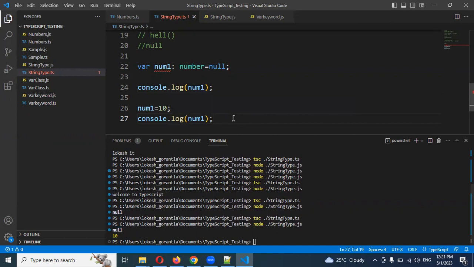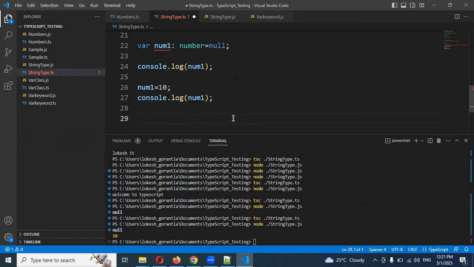Okay, and also we have another type, that is undefined. Undefined is the keyword. Okay, this is also one kind of data type. If you declare an undefined, it will become an undefined value. It works in a similar format to null.